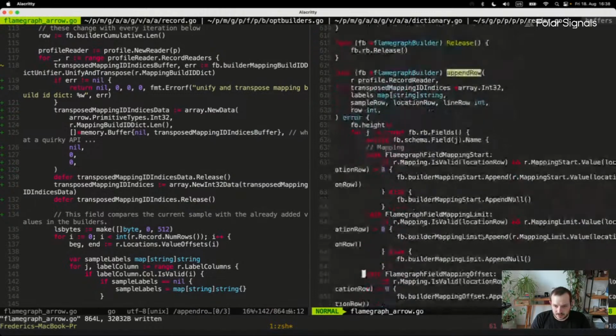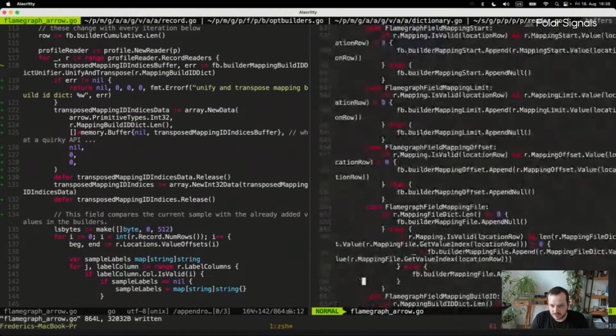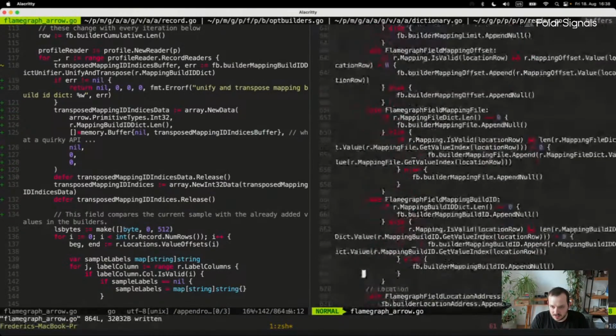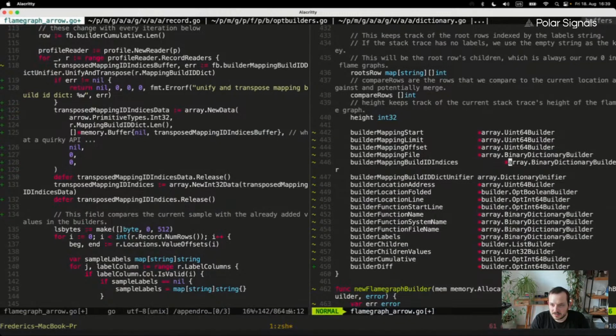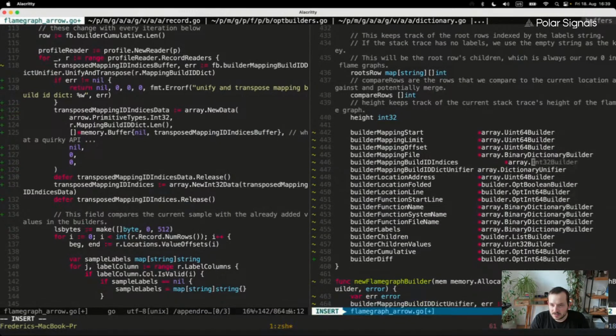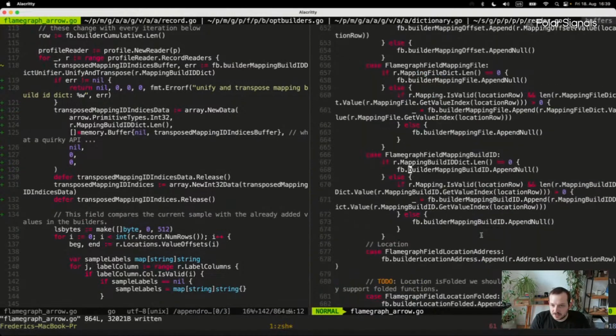Now, last but not least, we actually need to insert this over here. So builder mapping ID. No, this is not right. This should be like indices 32 builder. Yeah, this one is not right. Now, let's go back to this.